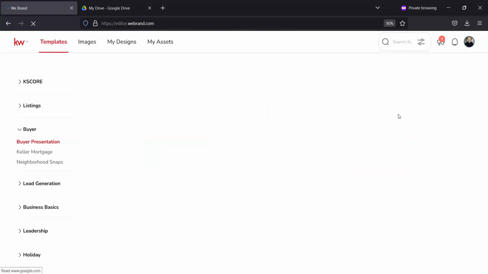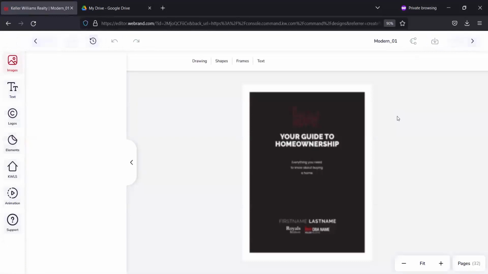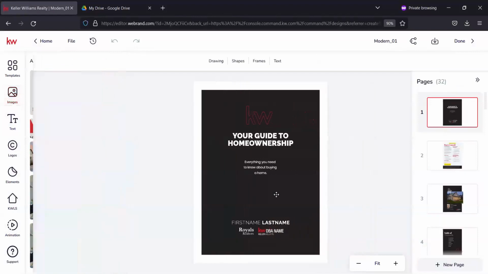You'll notice as this populates that the design is a little bit different. The pages are now on the right-hand side. And it looks like we've got 32 pages to choose from. So we're going to click on Next.